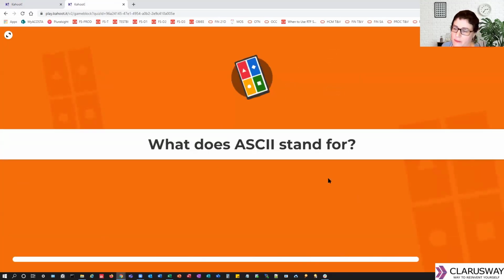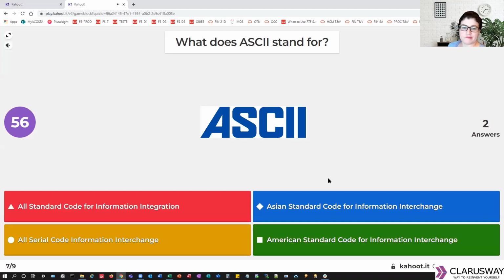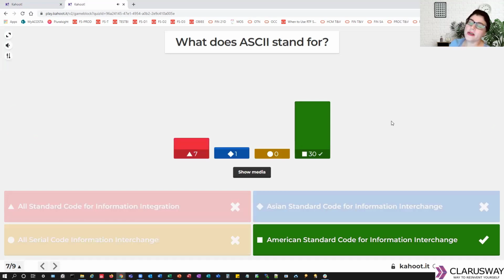What does ASCII stand for? All right, the American Standard Code for Information Interchange.